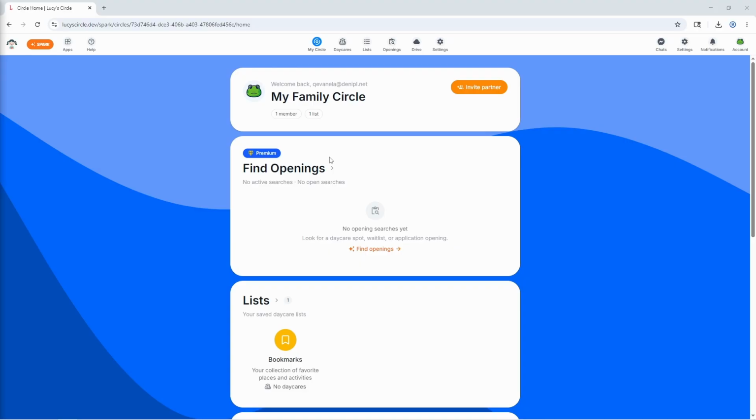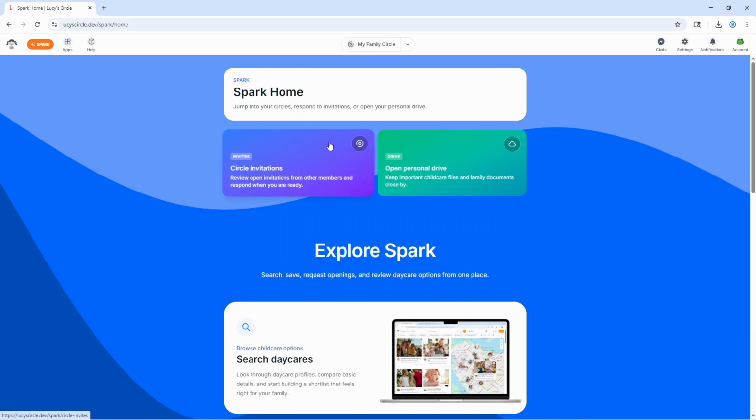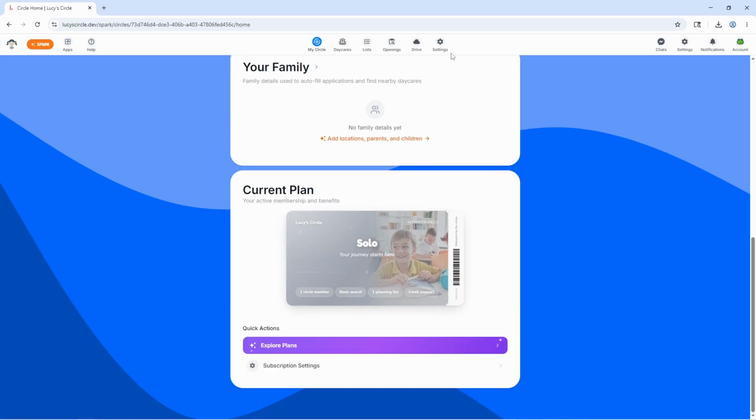In this final video, we're going to go through everything related to deletions, both how you delete a circle and how you also delete your Spark account. In going through this, we've created a separate account because we want to show you how this would work under different circumstances.